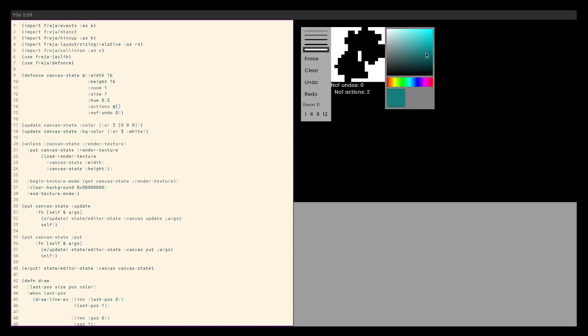Anyway, let's continue. Let's choose some other colors, draw a bit. Maybe we could make some funny person like this. This is a very fine person. Now we have a clear and undo. Erase doesn't work at the moment because I need to figure out how to remove pixels rather than just add them. But undo works at least.